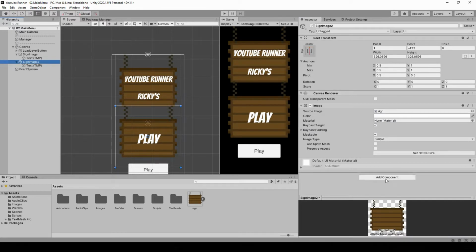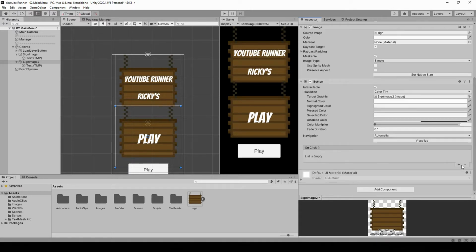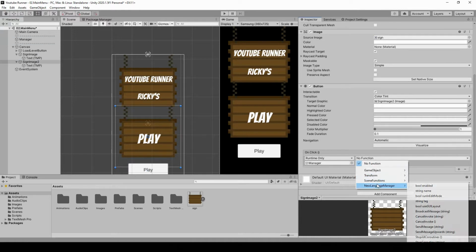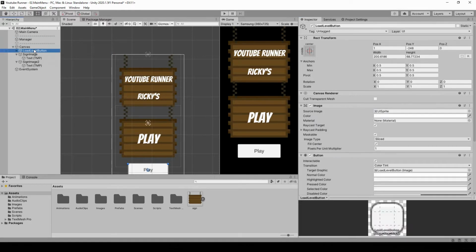So let's add a button component in here. And for the onClick event, we just copy the one that we have here, the load level button, the load scene function, and we load the next scene. And we can delete the old button.